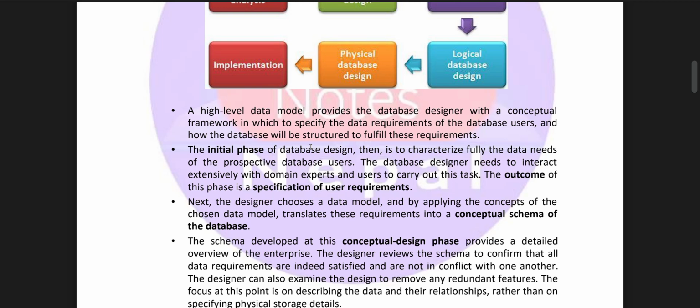Then it characterizes fully the data needs of the prospective database users. The database designer needs to interact extensively with the domain experts and the users to carry out these tasks. The outcome of this phase is a specification of the user requirements. Next, the designer chooses a data model and, applying the concepts of the chosen data model, translates these requirements into the conceptual schema of the database.